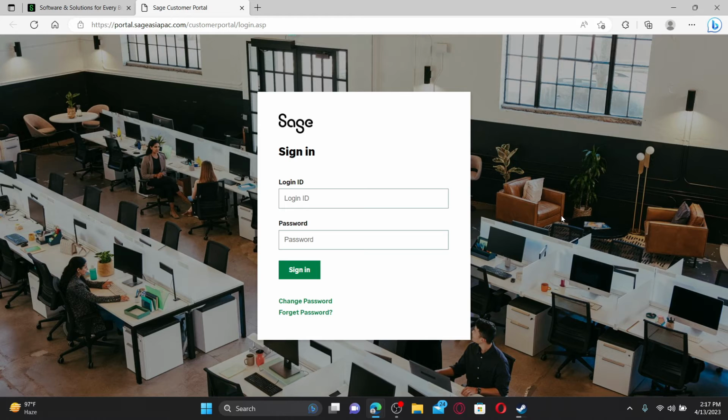On the next page, you'll need to type in your credentials to log in. If you want to change your password for your Sage account, you can do so without logging into your account. So click on the change password link beneath the sign in button at the bottom.